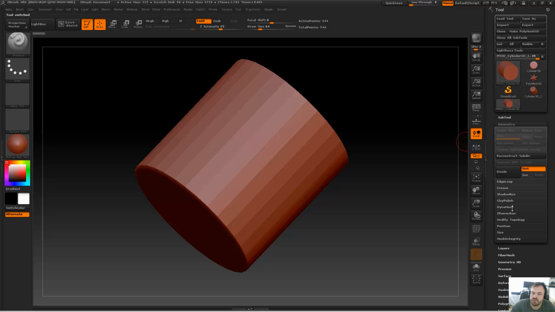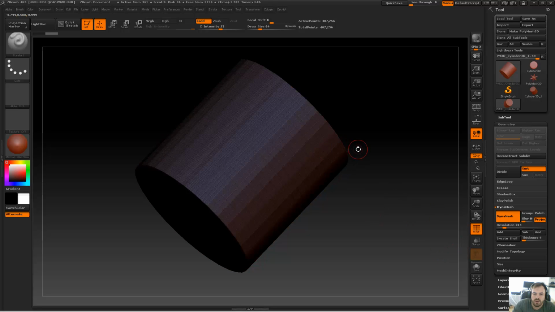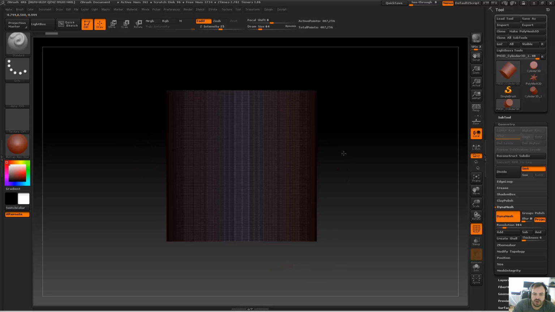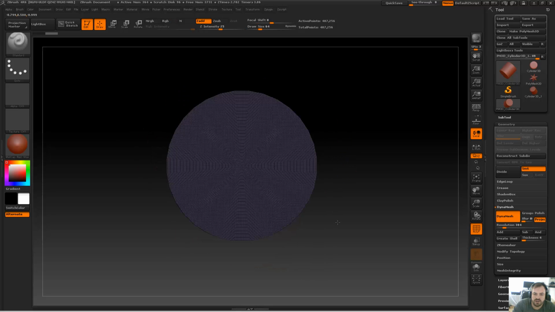We're going to go down to Dynamesh, lower blur to 0, and pop this up to about 300. Hit Dynamesh. It's going to project itself. Okay, if we go over here, hit poly, draw polyframe. Now we see that this thing is pretty solid. All right, so you see how it's locked on its coordinates here?